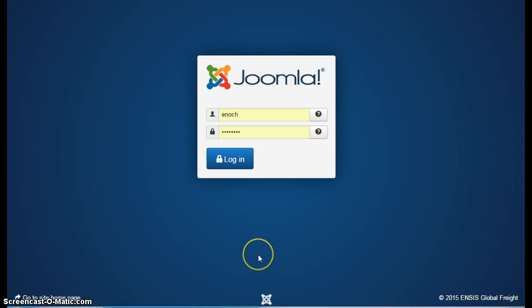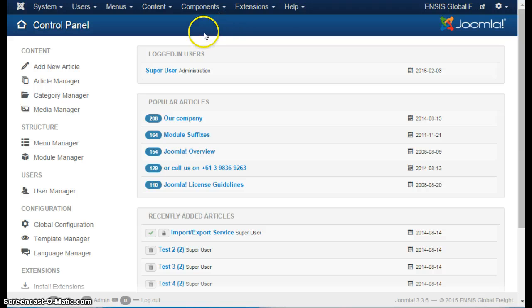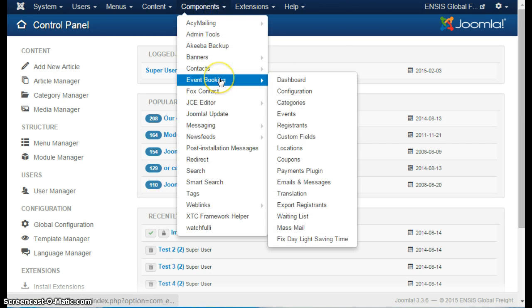In this video, I'll explain how to use the event booking component for Joomla. So first, log in to your administrator area of your website. Once you have logged in, go to Components and Event Booking. Now this tutorial assumes that it has already been installed for you. And go to Configuration.